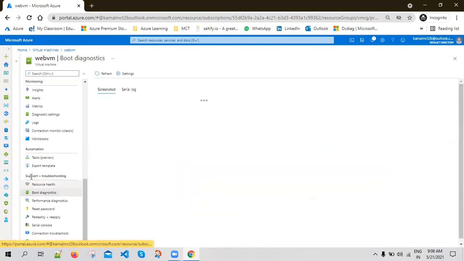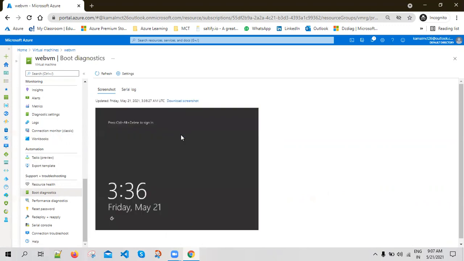Okay. Boot diagnostics will tell you the current state of your VM. Is it stuck at a boot stage, or is it stuck at any other stage? Is it in a booting stage, or updating the computer? So you can see the status. Most of the time, whenever you're not able to RDP, you can come to this blade and check the status.